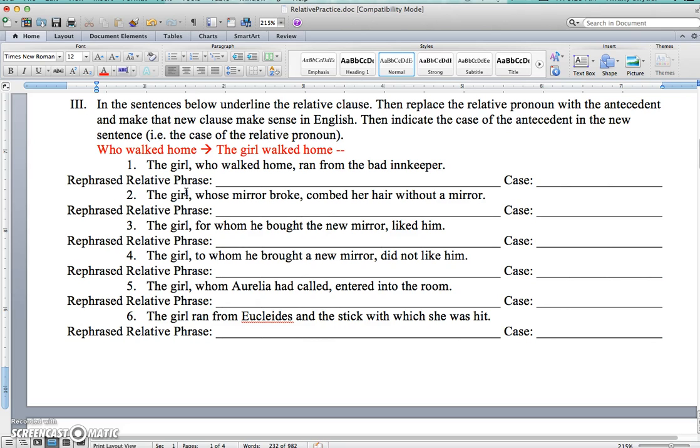And then there is one other step, but we don't have to do it in this one. The last step is to make the new sentence where you replace the relative pronoun with the antecedent. We're going to take that and make it make sense if it doesn't. But in this situation, it makes sense already, so we don't have to do anything. You'll see in number 2, when we do that one together, that one you'll have to rephrase. But once you have a sentence that makes sense, that's what you put on this line here, rephrased relative phrase. So the girl walked home.